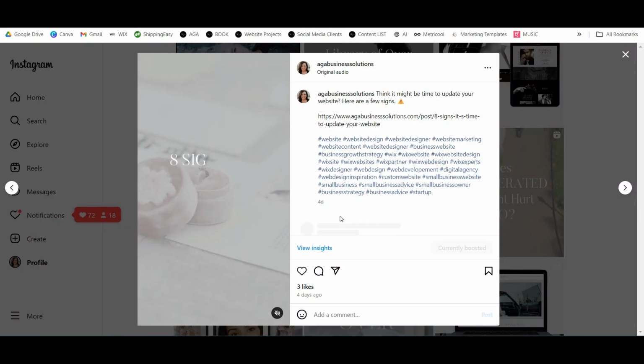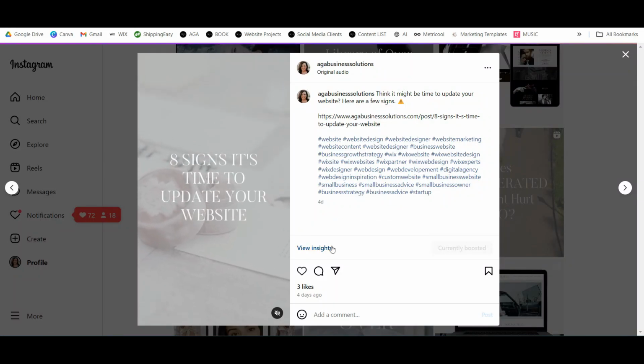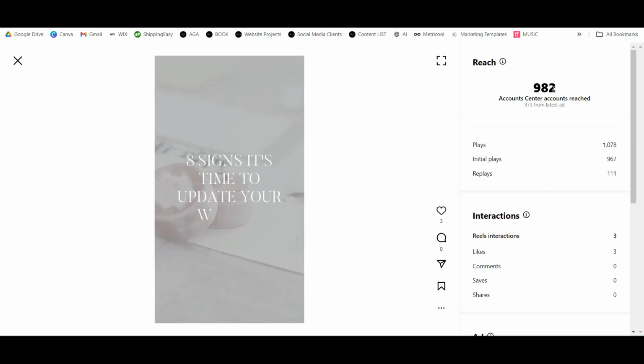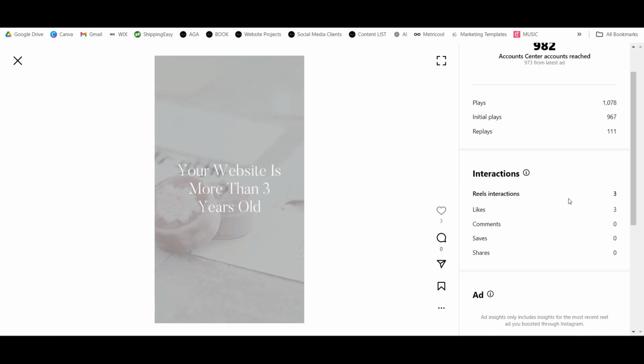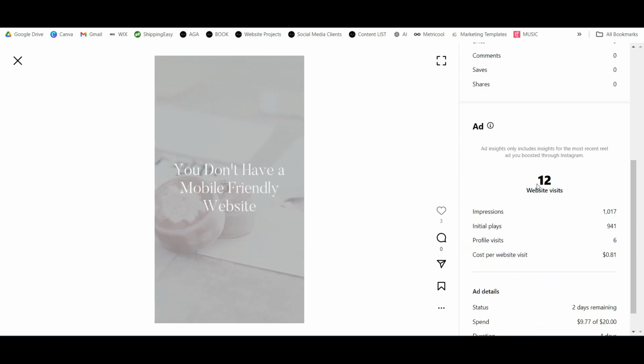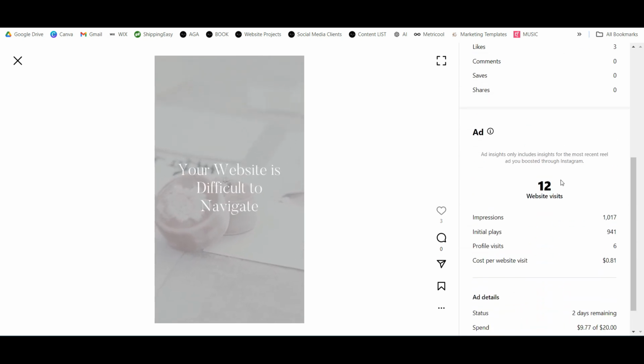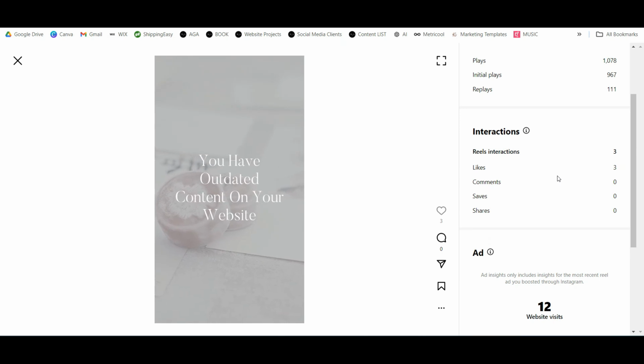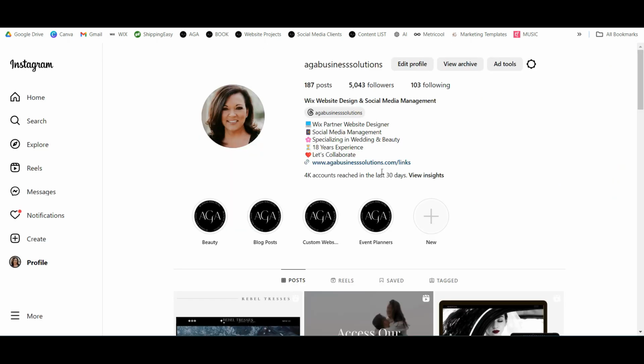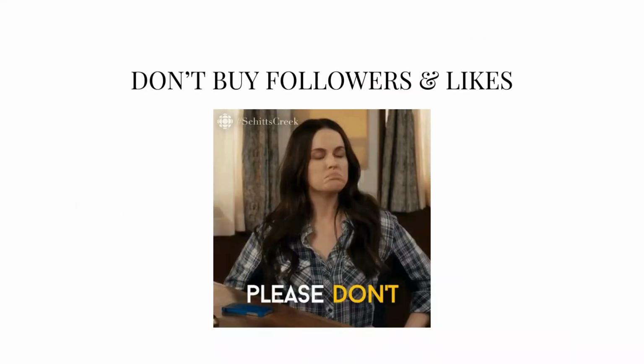So let's go ahead and go in here. Currently boosted. So I just started boosting this. So you can kind of come in here and see the interactions and see if, okay, I've got 12 website visits. That's pretty good. So you can kind of see how it's doing, and you can compare it to other boosted posts and then pick out the best ones and then simply duplicate that.